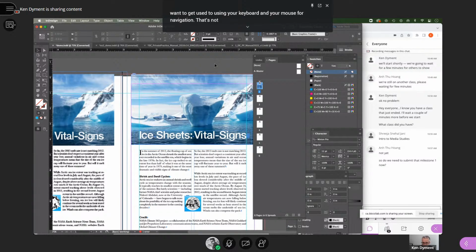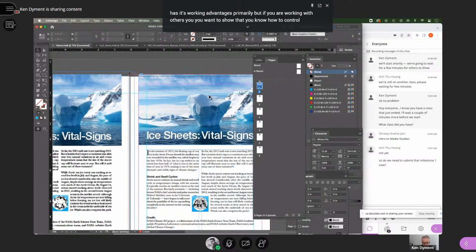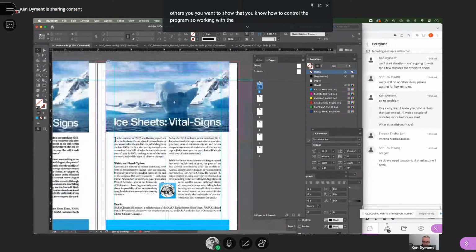That's not only going to make things more fluid for working and more efficient, but it's also going to make you look a little more professional with the program. So it has its working advantages primarily, but if you are working with others, you want to show that you know how to control the program.